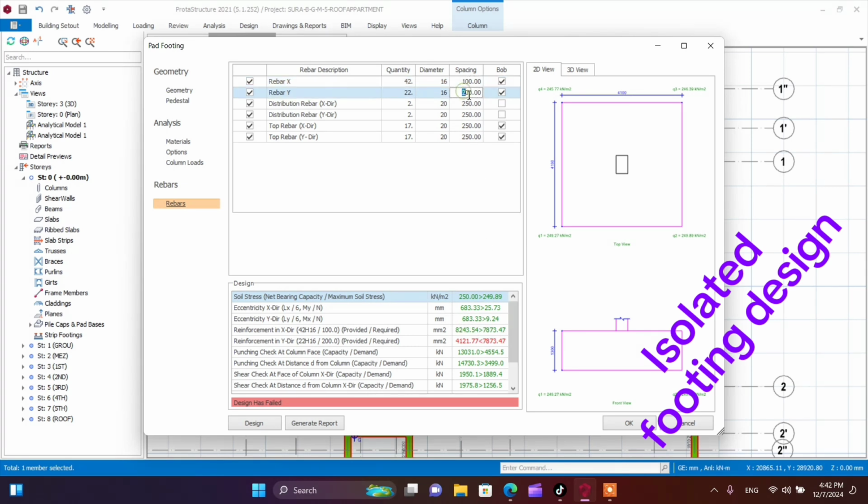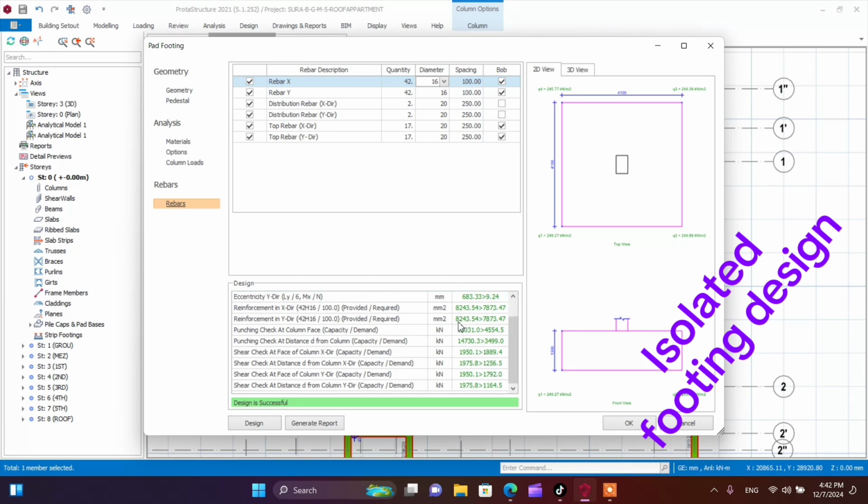You have to change this also to 100, or you can change the diameter of the bar to 20 and increase your spacing. The next choice. After this, our design is completed like this. You can generate your report.